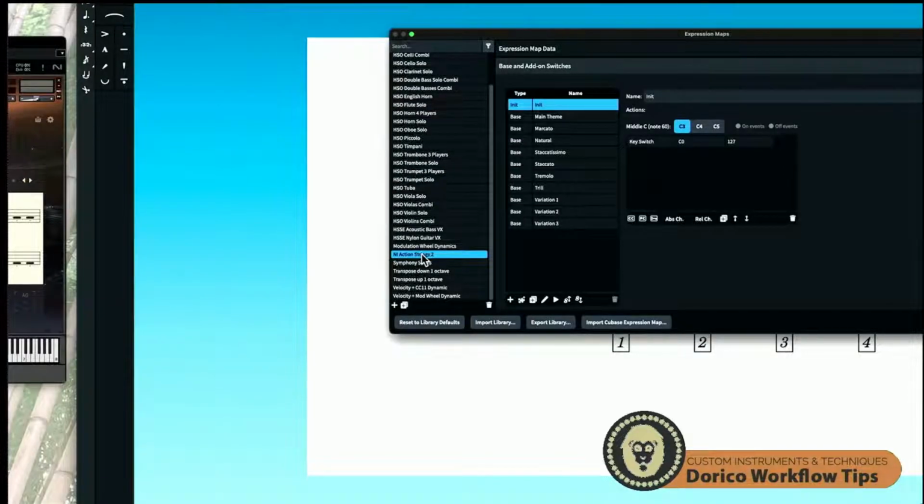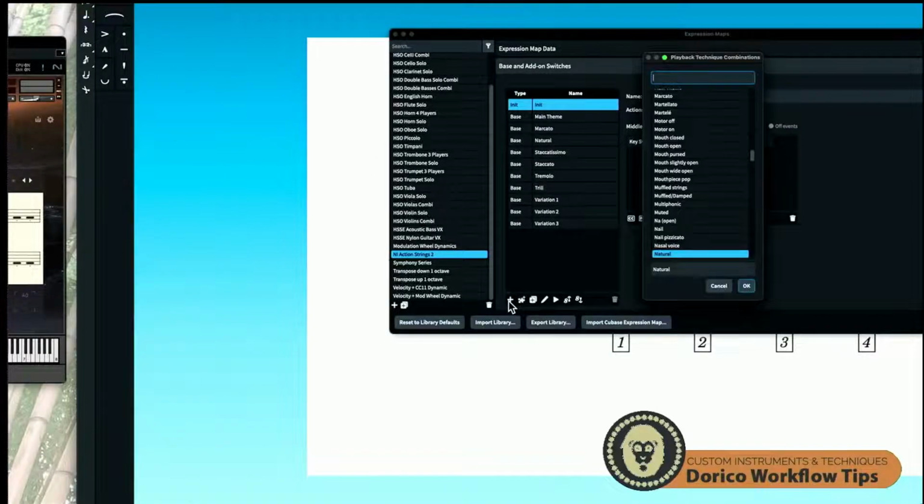But I just created this one called NI Action Strings 2, and then I can create any playback techniques that I want. So let's say I want marcato. I've already got marcato over here. So I select these things.